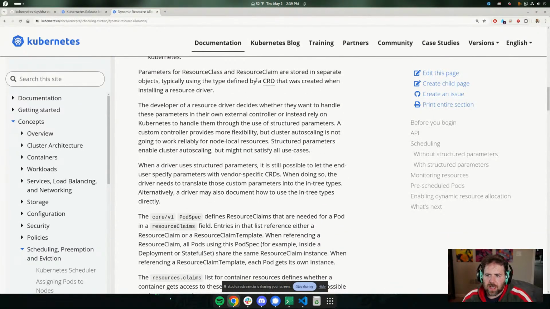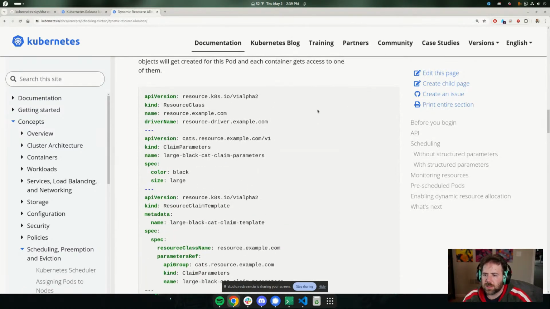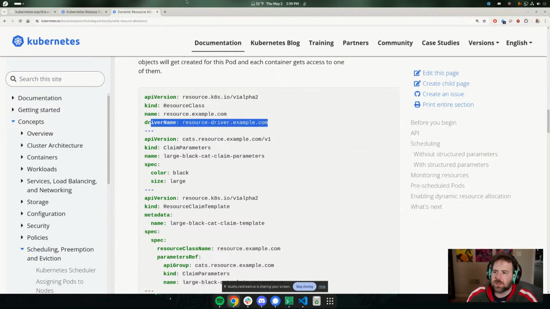Parameters for resource class and resource claim are stored in a separate object, and it is around the resource driver that we install. The developer of the resource driver decides whether they want to handle these parameters or not. Oh, hey, their example involves cats. I'm here for this. So you define your resource class, and then you define your resource driver.